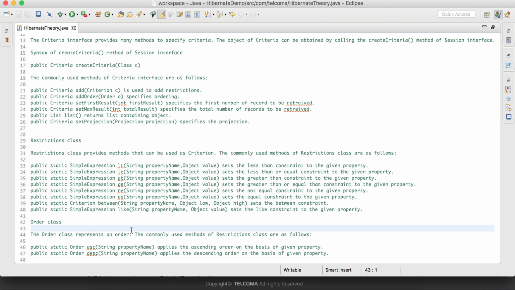Another important class in the Criteria is the Order class. The Order class represents an order. It is commonly used with the methods of Restrictions. We have two types of order here: one is ascending, ASC, and the other is descending, DESC. Here we will pass the property name, that is, on the basis of which property you want to ascend or descend. Suppose in a database I want all the records on the basis of ascending salary, ascending age or descending names. So I can pass these different types of order in my Criteria.